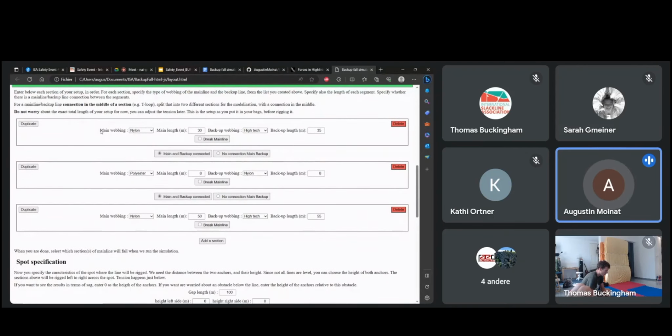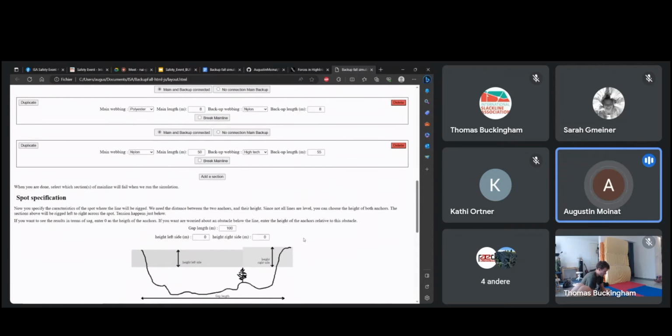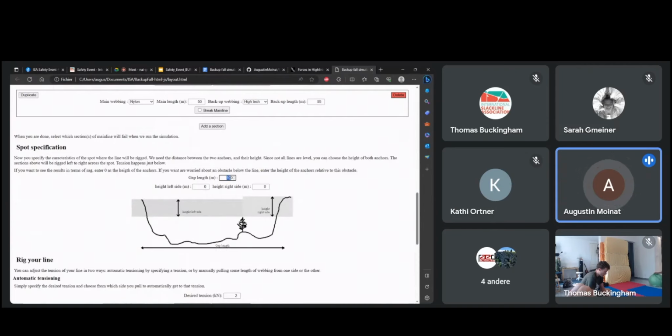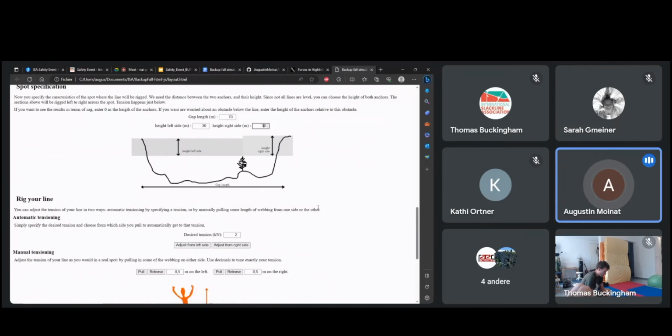It's a freestyle setup with a trick zone, let's say, which is 8 meters in the middle. Then on both sides, you have 30 meters of nylon on one side, and on the other side you have 50 meters, and the backup is longer than the main line, obviously. And I will say I want to rig this setup on a 70-meter gap, good length for freestyle, and I want to rig it at 30 meters high. So it's the same height on both sides. If you have a different height of anchors, you can also include that in the model.